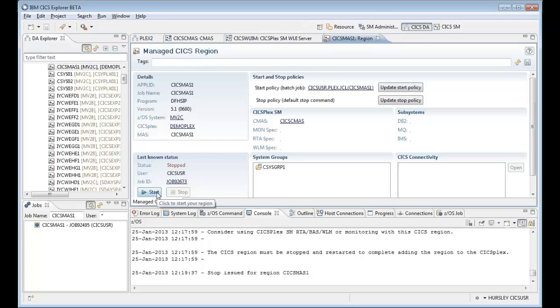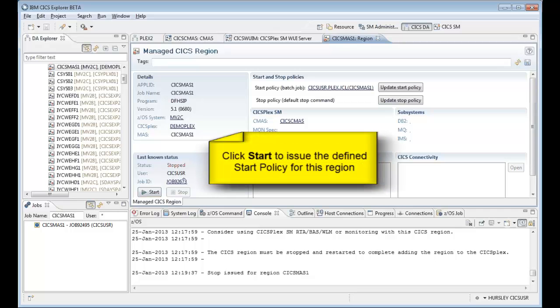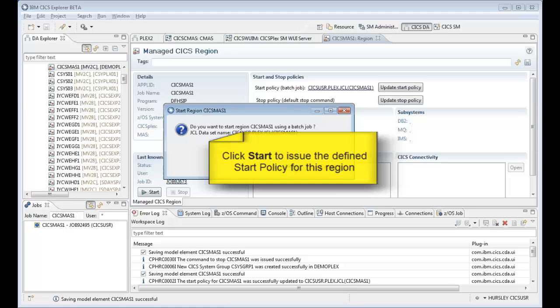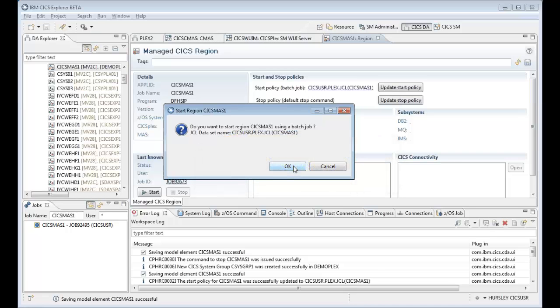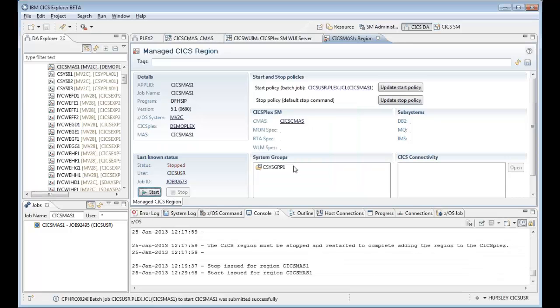To start the region and complete the Add to CICSPlex process, ensure that the start policy is appropriate, then click Start. After confirming how the region will be started, a Start has been issued message will appear in the console. Refreshing the editor will show that the region has now been started.